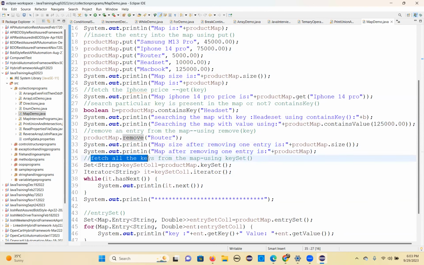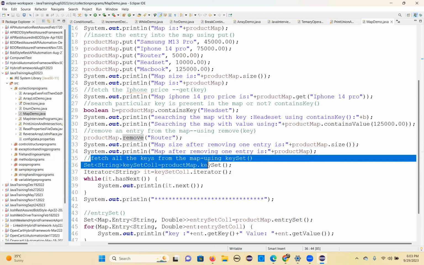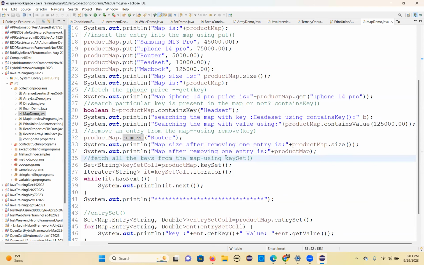Fetch all the keys from the map using the keySet method, which returns a set collection, and the key data type is a string. So keySet collection equal to map dot keySet method. The return type I am writing is Set string, then the collection name variable, and map dot keySet method.